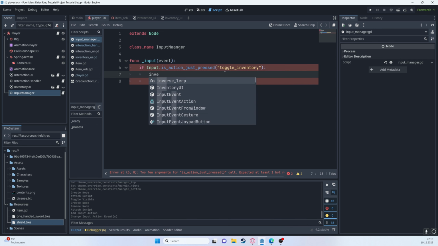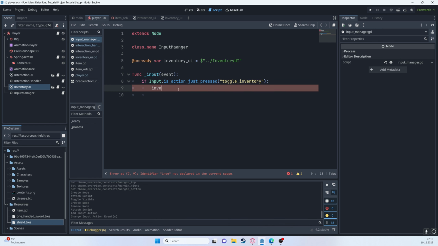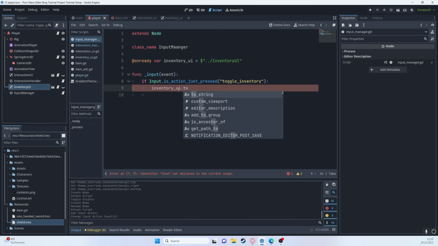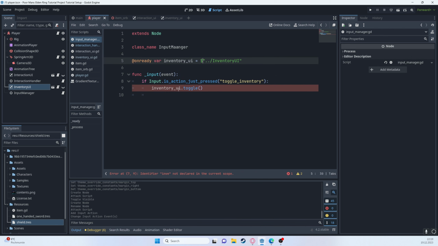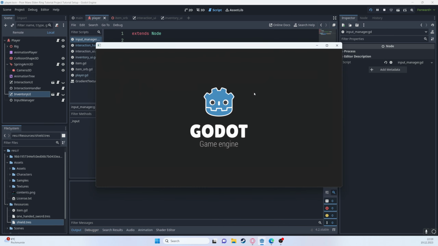we need a reference to inventory UI, and just call toggle. Let's see, this should be casted. Perfect. Okay. Is this all? I think we're almost done.